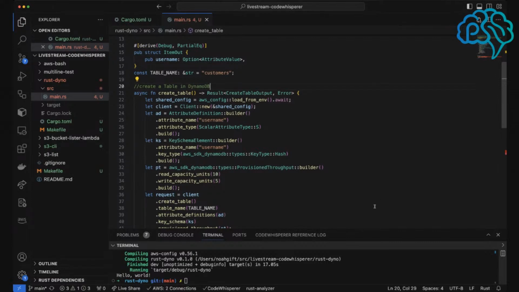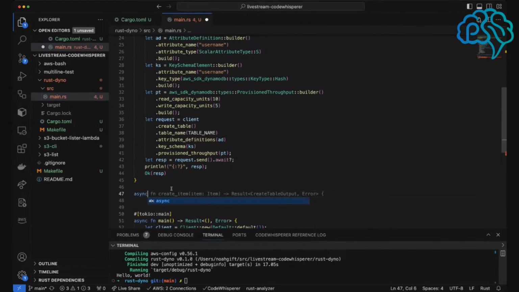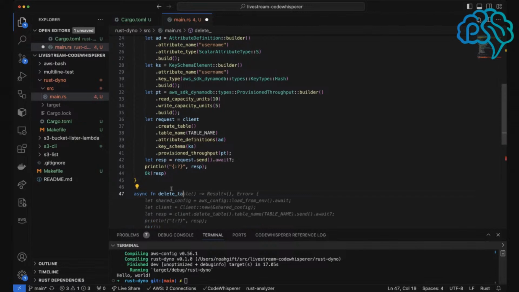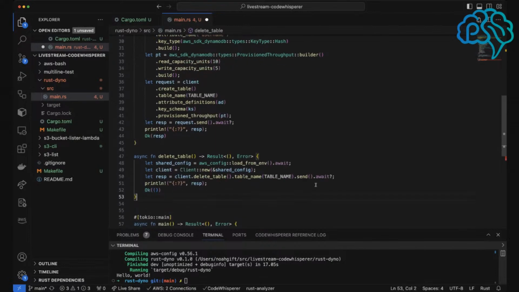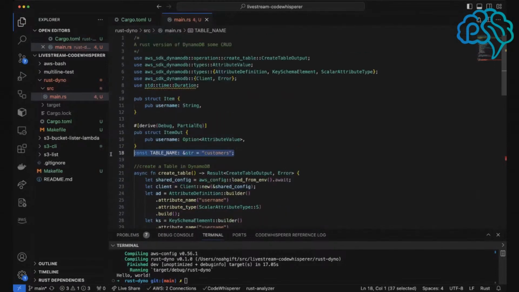Perfect. Now the thing that would potentially be all I care about initially would be to also maybe build out a delete table as well. So let's actually build a delete table. So if I say async, let's do a delete table here. And this looks pretty good because the table name is actually stored right here.